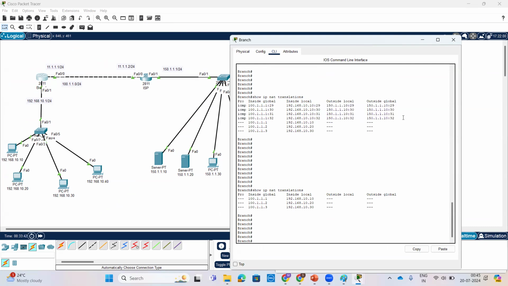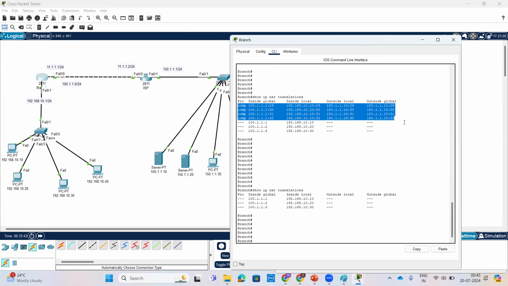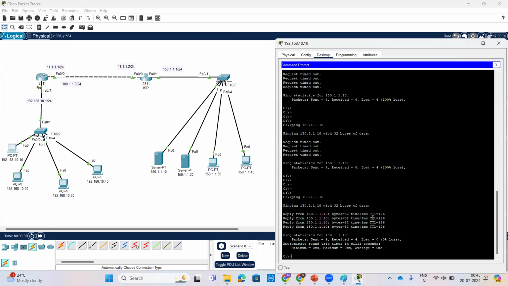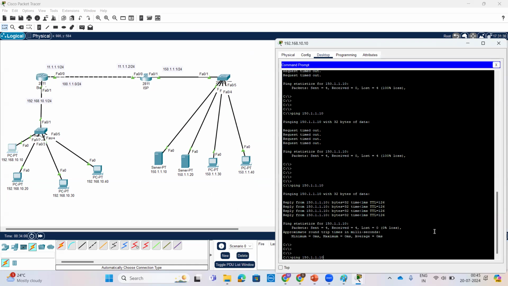Once the packet is finished, the session is finished, they will remove it from the translation table. It won't wait. It will be removed. You can check here. The translation information is gone. Whenever you are originating traffic, only at that time will it be created.